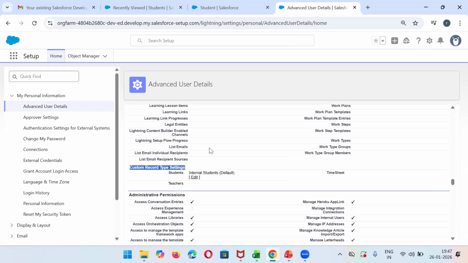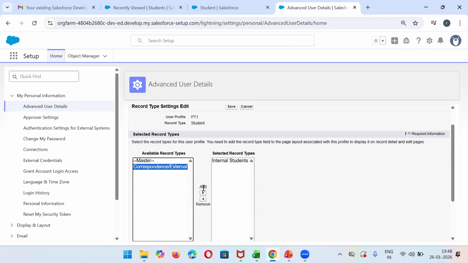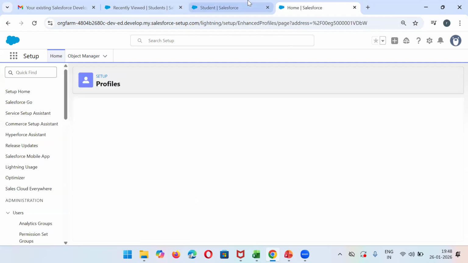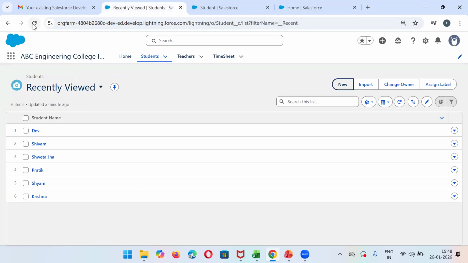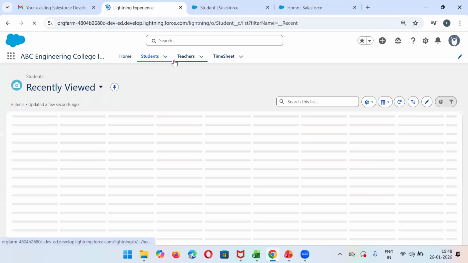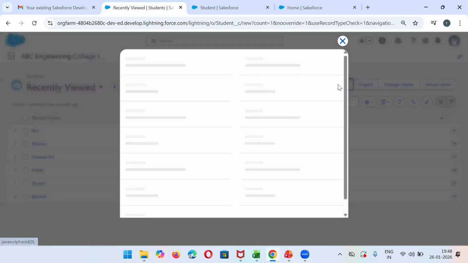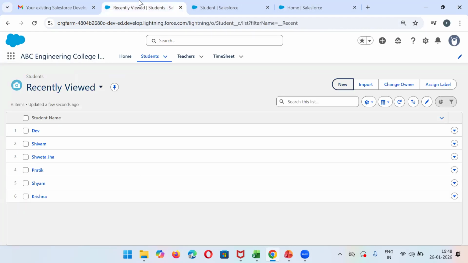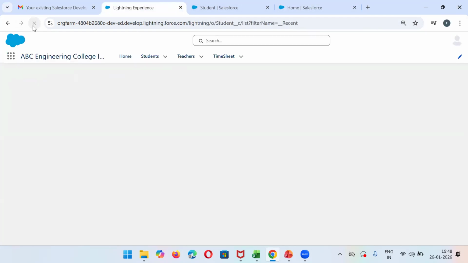But just for now, what you have to do, you have to come to user advanced details. And then from the profile, you have to search for this custom record type setting student. Just click on it and add the other record type. Just save. After that, when you go to this page and try to create any new record, that record type should come. We will refresh the page.